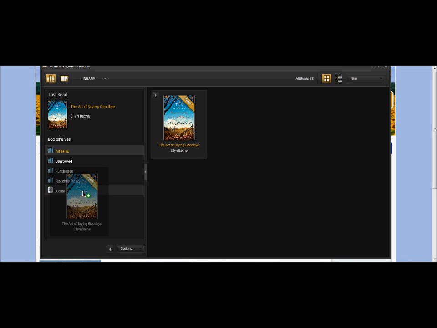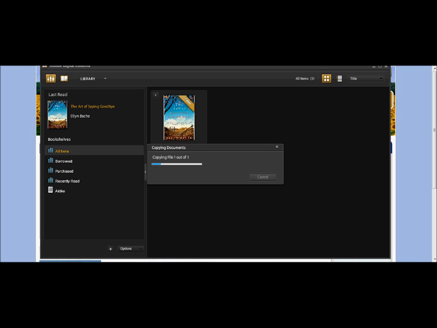You notice how that red circle next to the mouse cursor turns into a green circle with a plus sign? What that signifies is that if I let go, it's going to transfer to my device, and that's what we want. So let me go ahead and let go. Boom. It's going to copy the file over to our e-reader, and there you go. It's on our e-reader device, ready to be read.